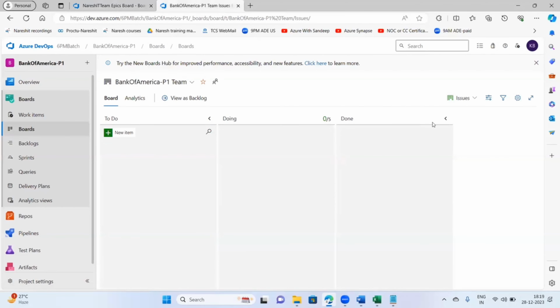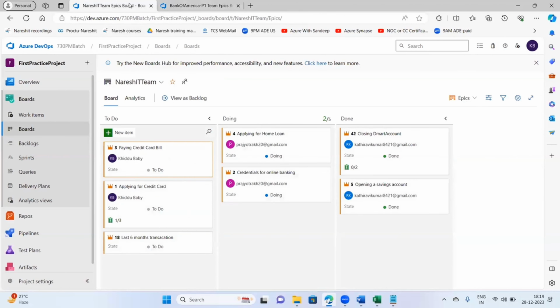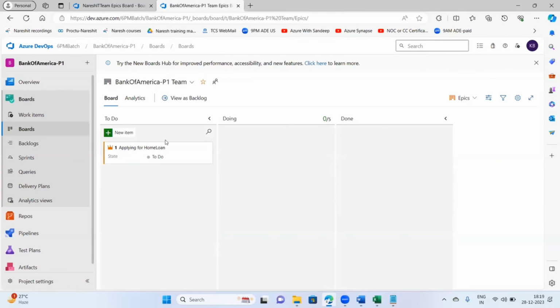So how can we design an epic now? First, select epic here in the filter, then click here on new item and say here, applying for home loan. Very simple. That's it. Applying for a home loan is created. This is one epic. And next I'll say here, paying credit card bill.